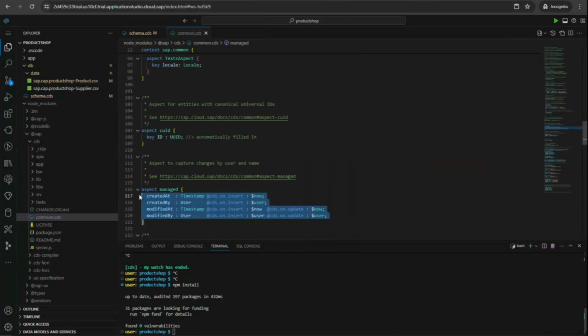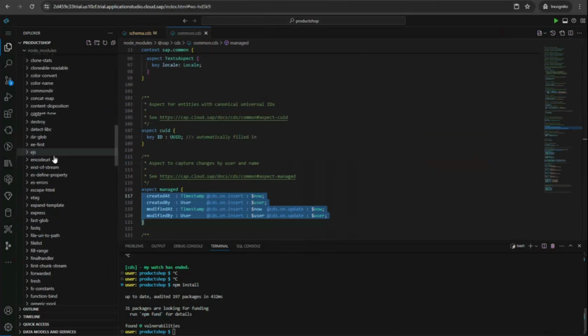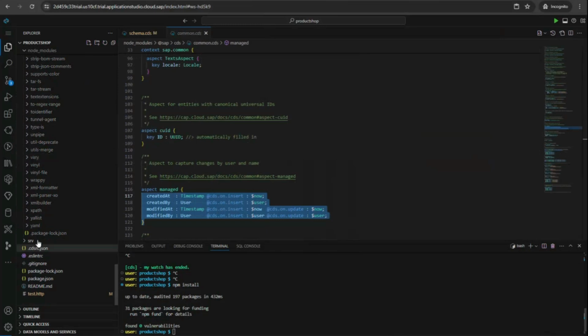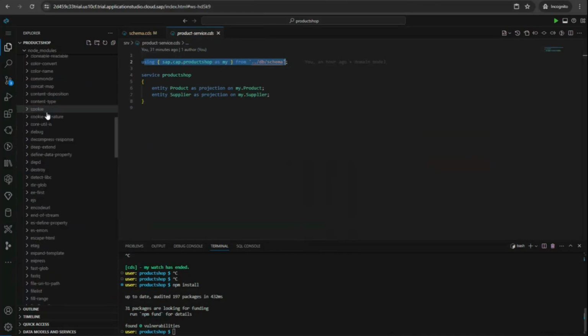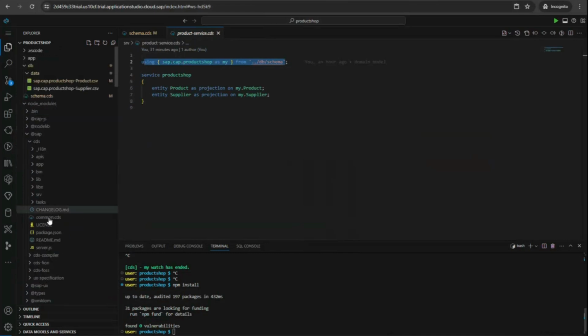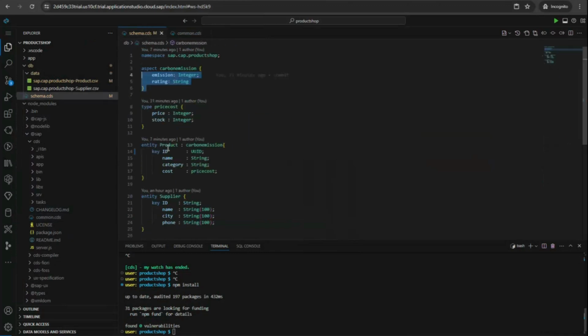Now what I'm going to show you is a very interesting feature. Let's suppose you have seen your SRV folder, how you imported one file into another, you know how you imported it. Similarly, if I want to import CUID, for example, let's suppose I don't want to write key ID and UUID like this. Whenever I create one entity, I don't want to create this one. Automatically, this should get created.